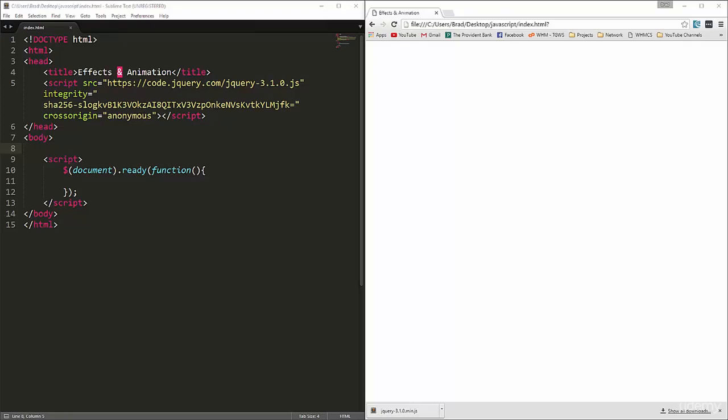Alright, so jQuery has some really useful and nice effects that we can use, and we can do some very basic animation as well. We've taken a look at some of these, such as hide, show, toggle, but we're going to look at those and some additional ones, such as fade in, fade out, slide up, slide down, and also the animate action.